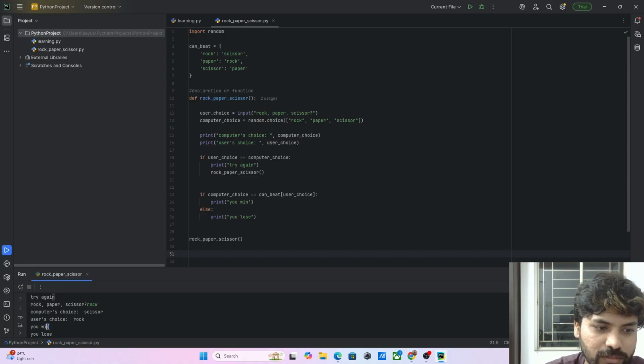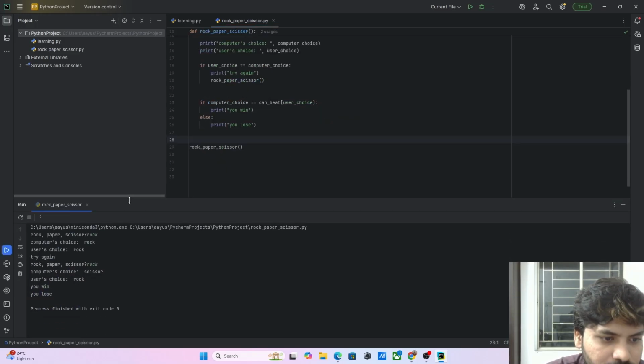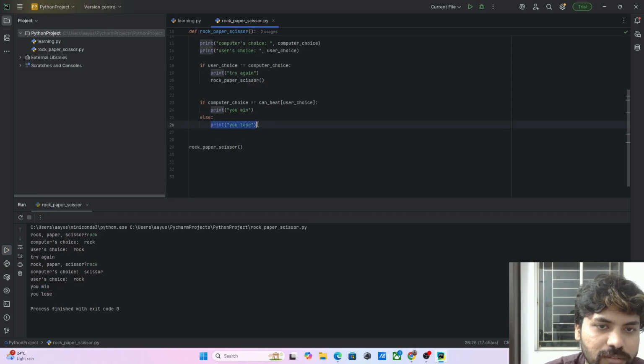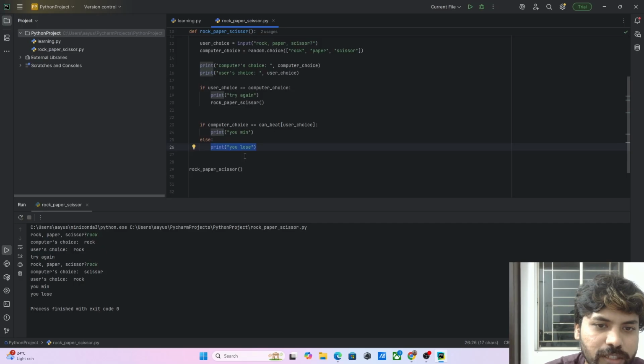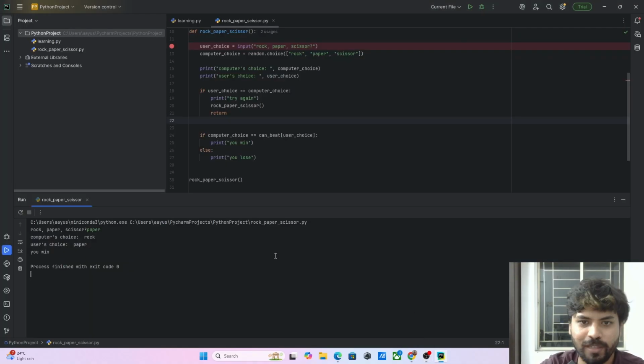And then it printed you win, but why the hell it printed you lose? Fine till here. Why did it print you lose? Okay, I figured out what was happening. So we were missing a return here. That's why when it came out of this function, it was checking this condition again. That's why it was printing you lose twice. So should be careful when using recursion.